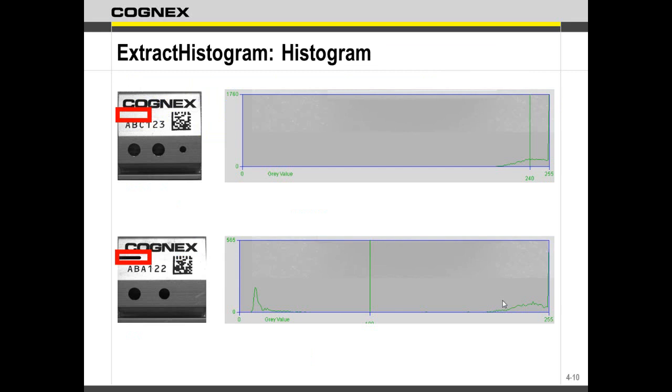So if this is my mean over here, my average dark would probably be right over here, and my average bright would probably be right over here someplace. So what's the difference between them? Very, very low, because they're almost going to be the same thing. So when you have a solid color, your contrast is going to be very, very low.